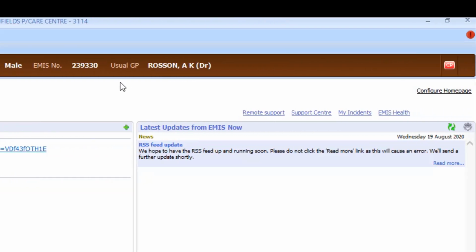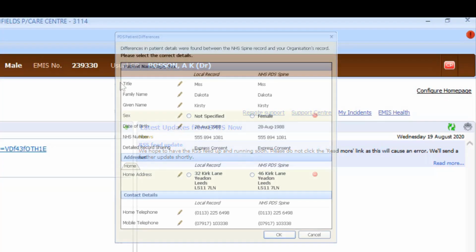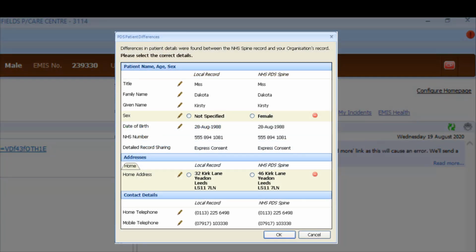If you are logging in with a smart card, the PDS status of the patient will be displayed on the right-hand side. A blue icon shows that the patient's record has been synchronised with PDS, and a red icon is displayed for non-synchronised patients. When you click the icon, a screen showing the differences is displayed, and you need to select the correct details to make sure that the patient's details in EMIS Web match those on PDS.